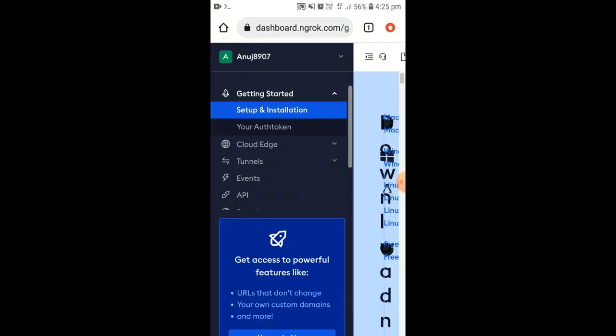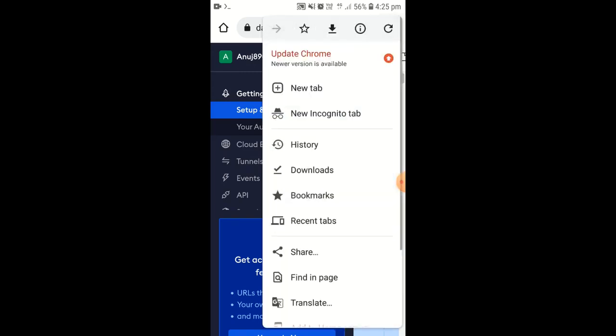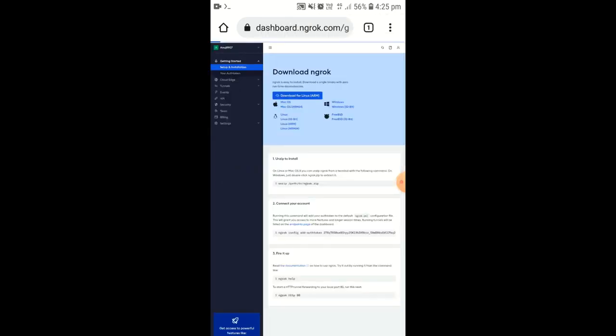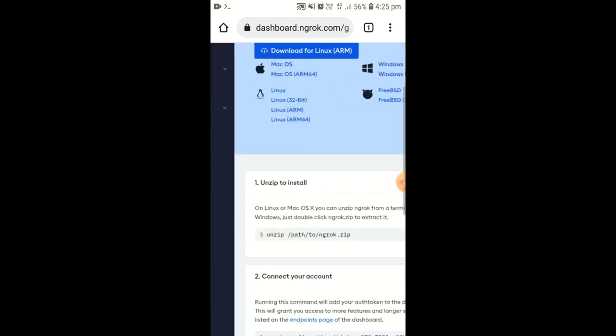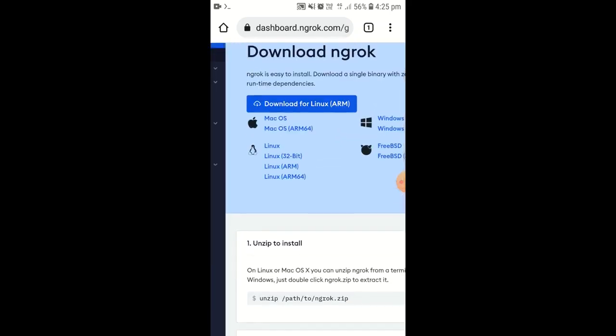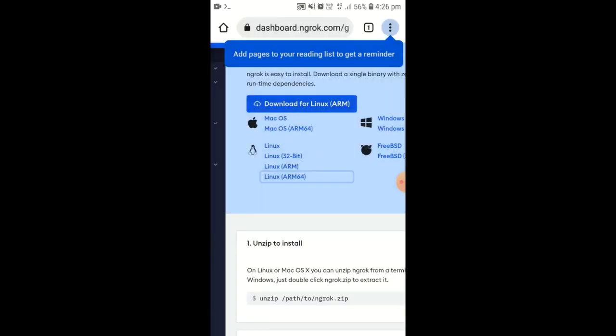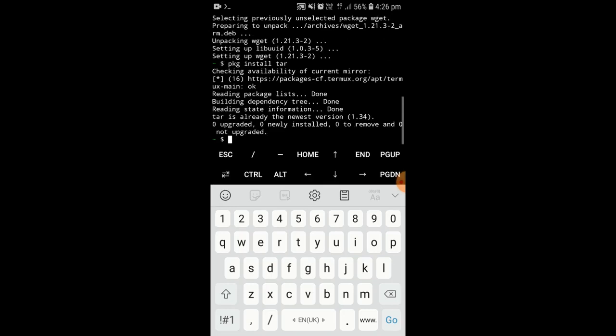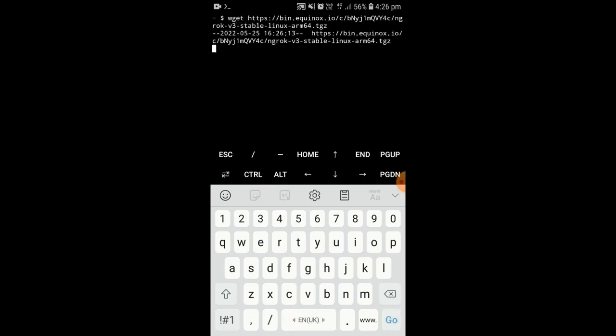Now you have to turn on the desktop mode. So here in the download section, choose accordingly your ARM. I am going to select ARM64. Just copy it and now open your Termux and clear the terminal and type wget and paste the link that you have copied earlier. Now press enter.